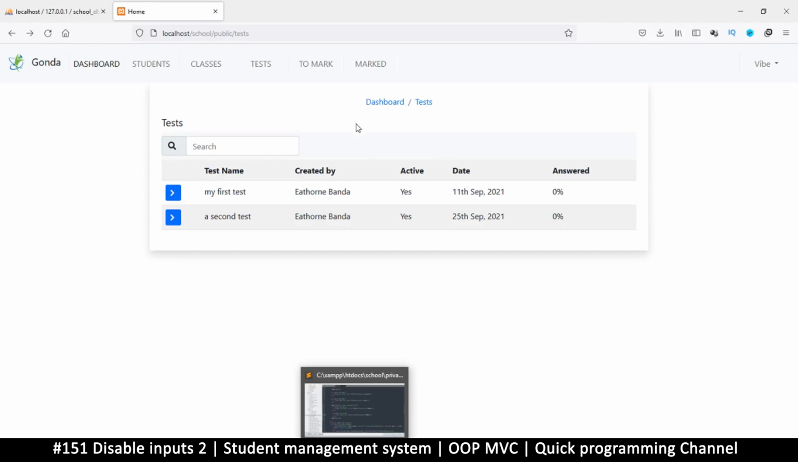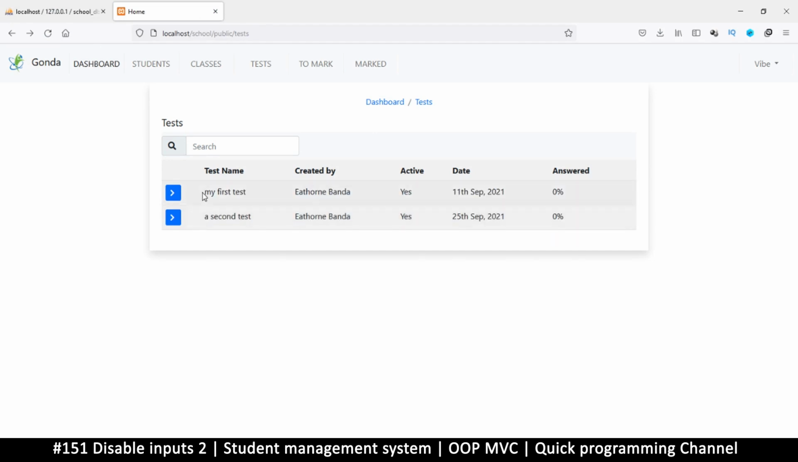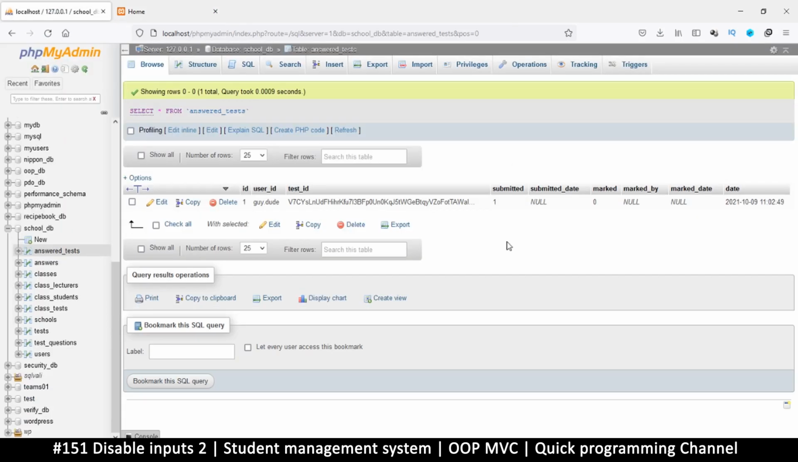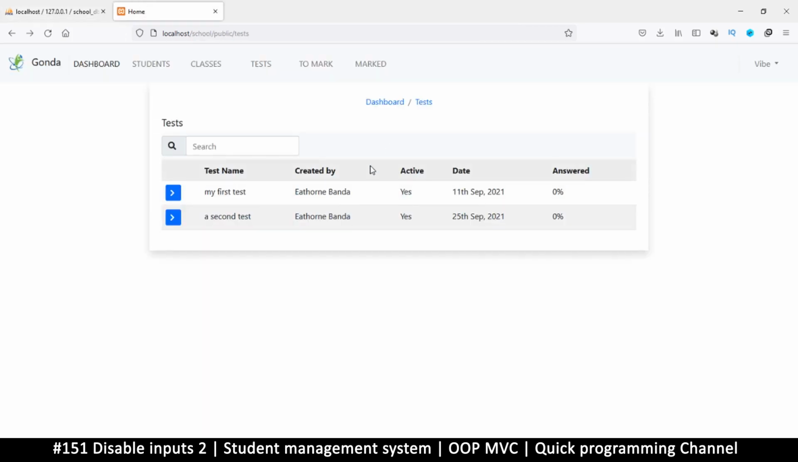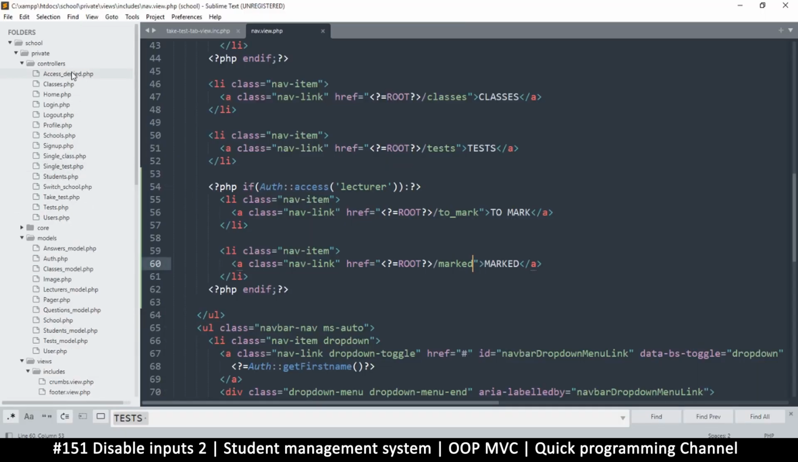Now what we need is to retrieve certain specific tests here. The way we're going to know these tests is to know, first of all, the schools that this teacher has, the classes that they have and the tests that belong there, and then we're going to cross-reference with those that have been submitted. Okay, so let's just make the controllers and then we can move on to the next video.